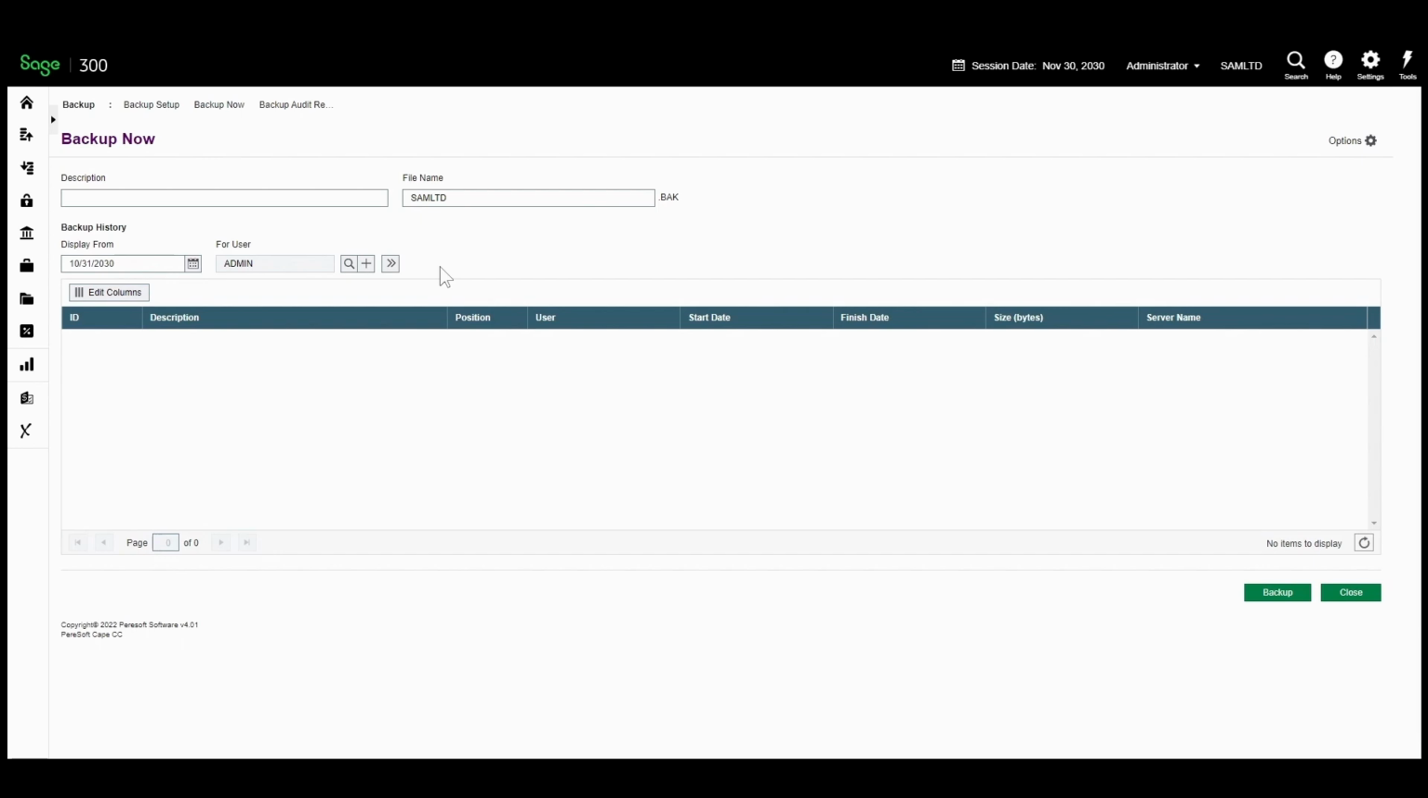Backup Now allows the user to create a backup of the entire database at any point of time and provides a grid showing the backup history, of which I will show when I do the posting.